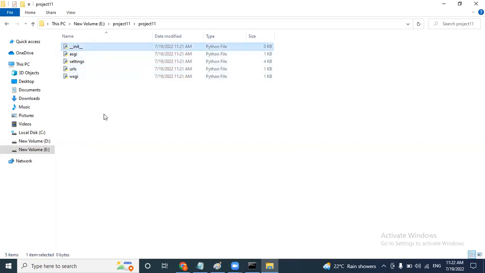The first one is like a constructor, the init file. This is just an empty file, nothing will be there. By default, when we create a project, they will provide it. Second one, settings. It is like project related settings. All the settings are available here only. And the next one, URLs. If you want to create URLs, you have to use the URLs file.